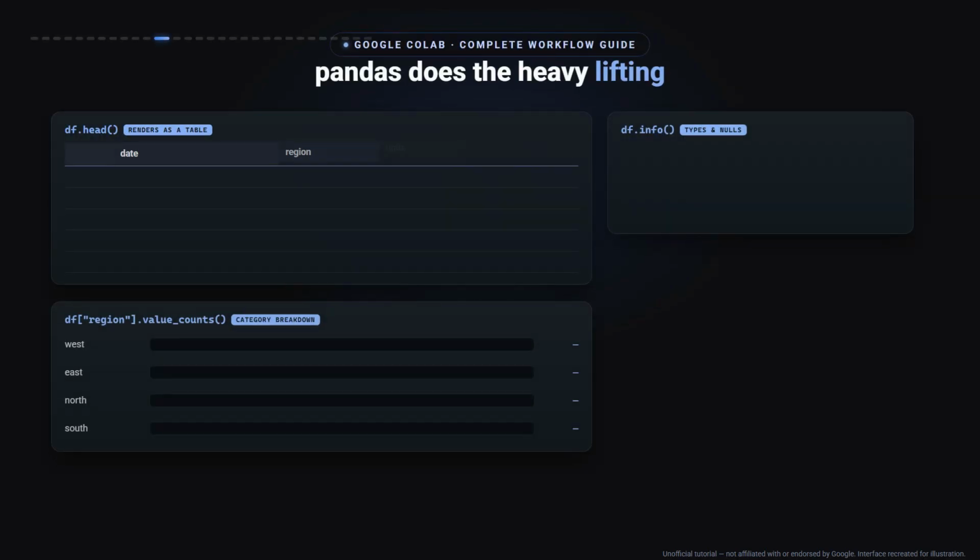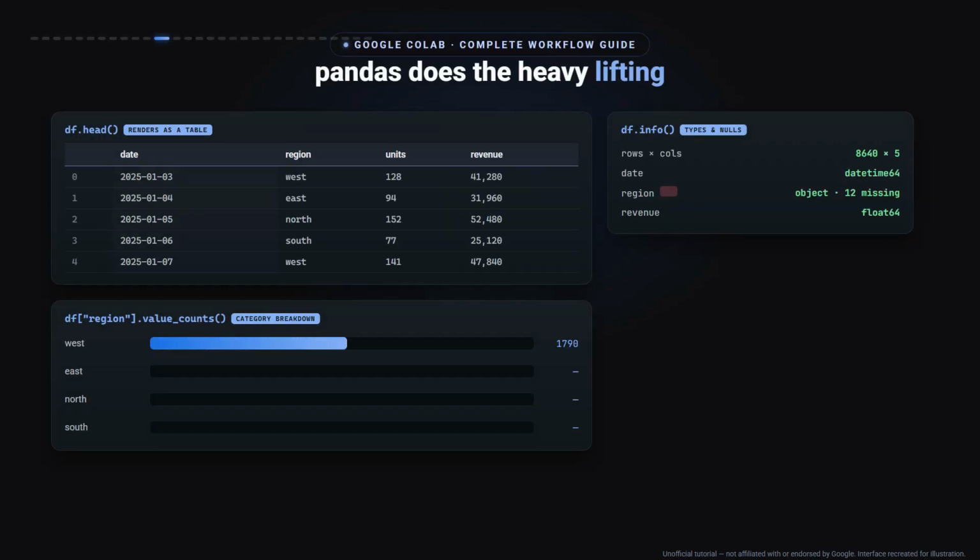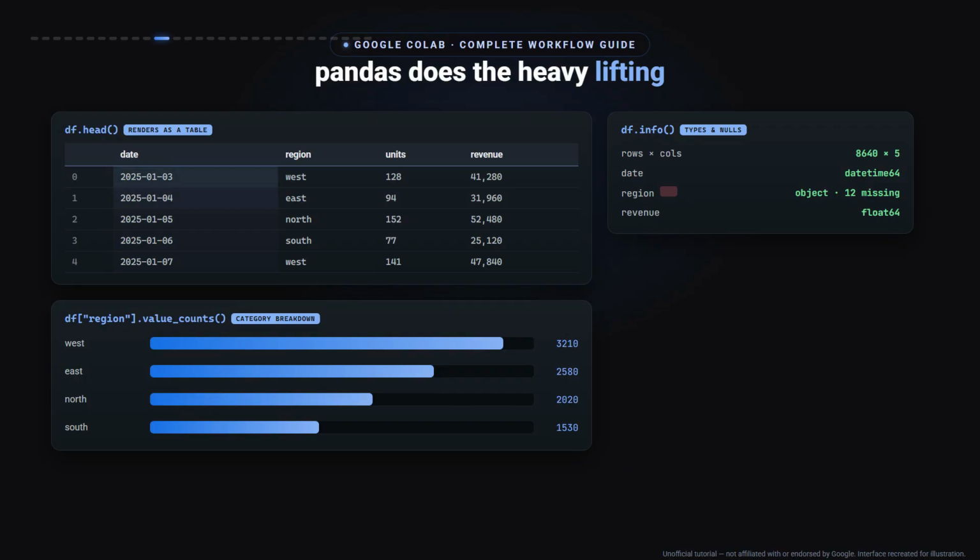With data loaded, Pandas does the heavy lifting. Head shows the first rows rendered as a clean, sortable table right inside the notebook. Info reveals column types and missing values. Describe summarizes every numeric column, and value counts breaks down any category instantly.